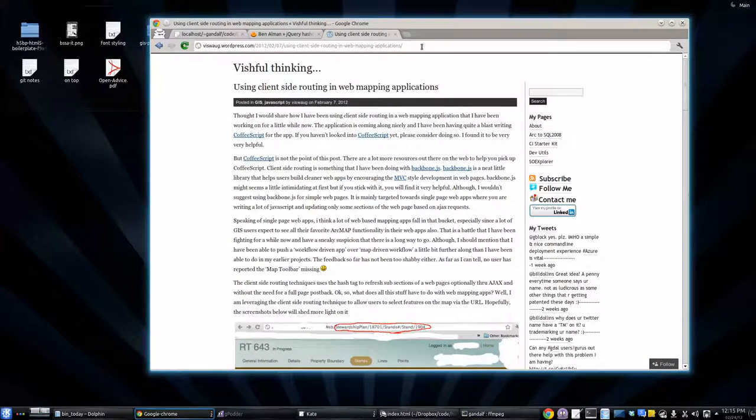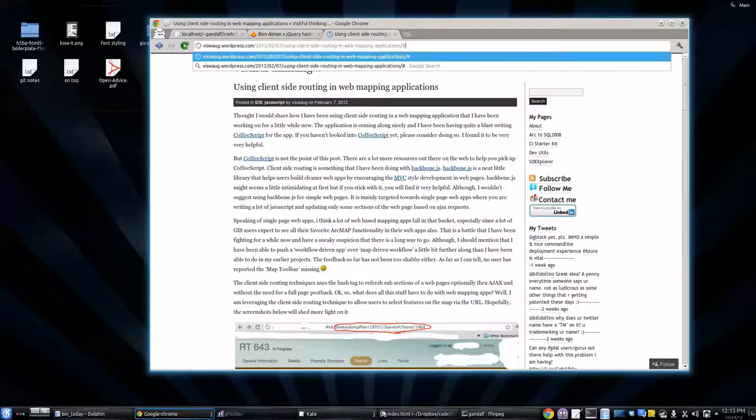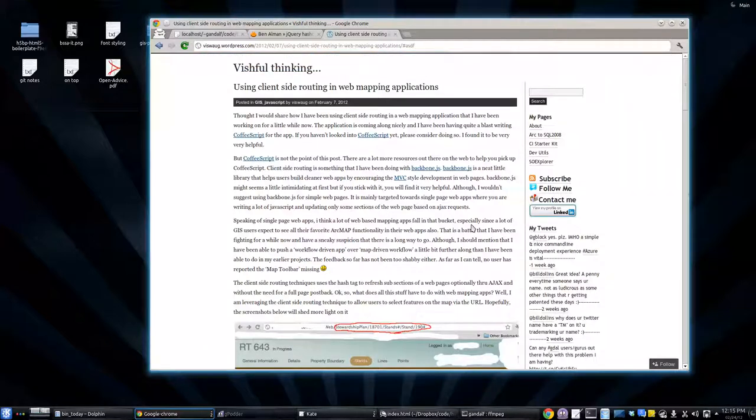Now the URL hash you've all seen, basically at the end of a URL you'll see a pound sign and some stuff. And you typically have that associated with things like anchor tags, where it's an internal link. You click on that link and it jumps you to somewhere else on a page and it changes the location bar to where that anchor tag is. Now, I've seen different things about using that for browser history, which are interesting.